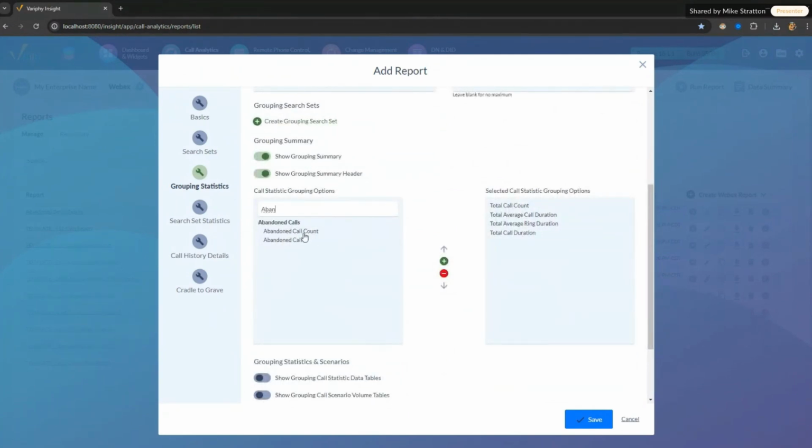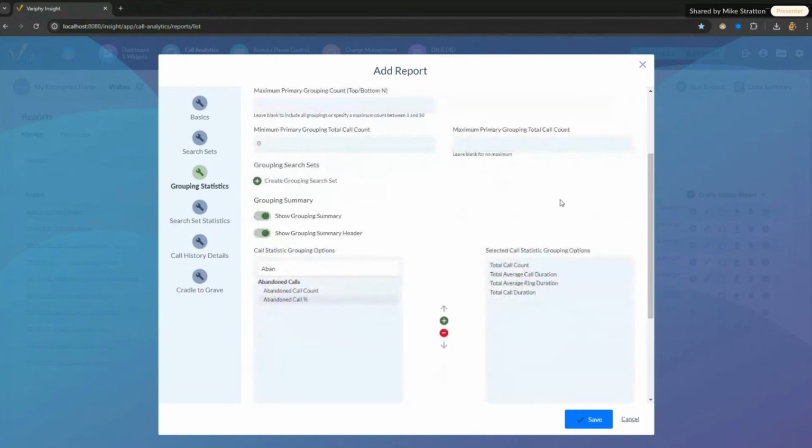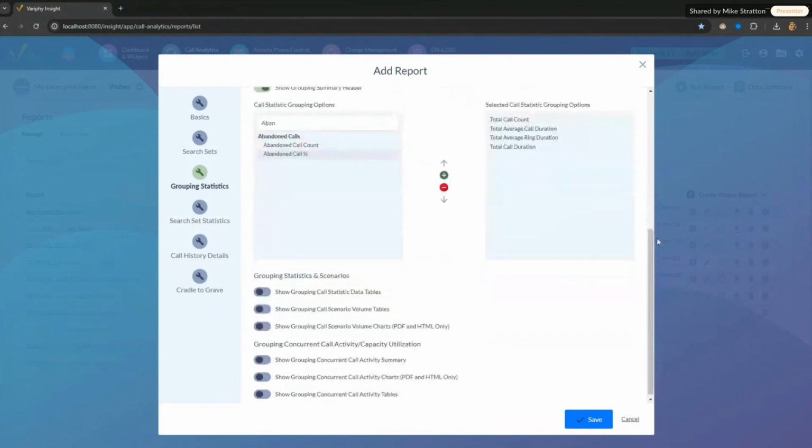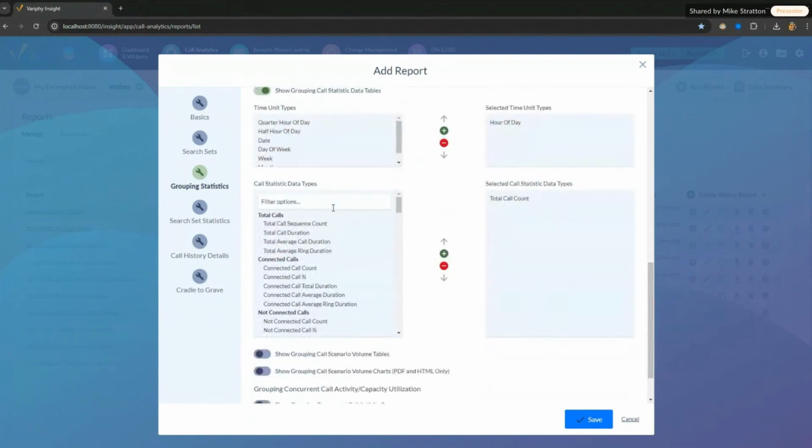It's always going to be call count and call percentage for now. If there are other requests for different ways to present the abandoned calls, we can add them in future updates. You'll see them here: abandoned call count, abandoned call percentage. If we go down to the call stat data tables, you'll see the same thing: abandoned call counts, abandoned call scenarios.